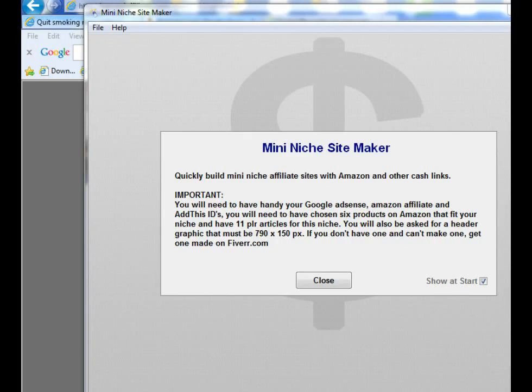Now before you begin, there are a few things that you need to have at hand. You need your Google AdSense code, your Amazon affiliate ID and your Add This IDs, 6 products that you've chosen on Amazon that fit your niche, and 11 articles for your niche, either PLR or written by yourself. You'll also be asked for a header graphic which must be 790 by 150. You can either make one yourself quite easily or else outsource to somewhere like Fiverr.